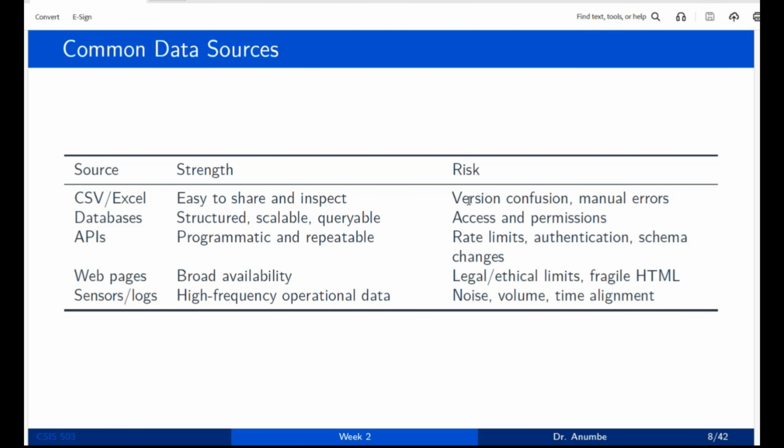The risk for CSV data is that there might be version confusion. There could be manual errors because in most cases the entry could be manual, and the data cleaning and management could all be manual, so they are prone to errors. Databases are created by humans and they are managed and protected. So the challenge will be, do you have access and do you have the right permission? Sometimes you can read, but you can't write. Those are some of the concerns.